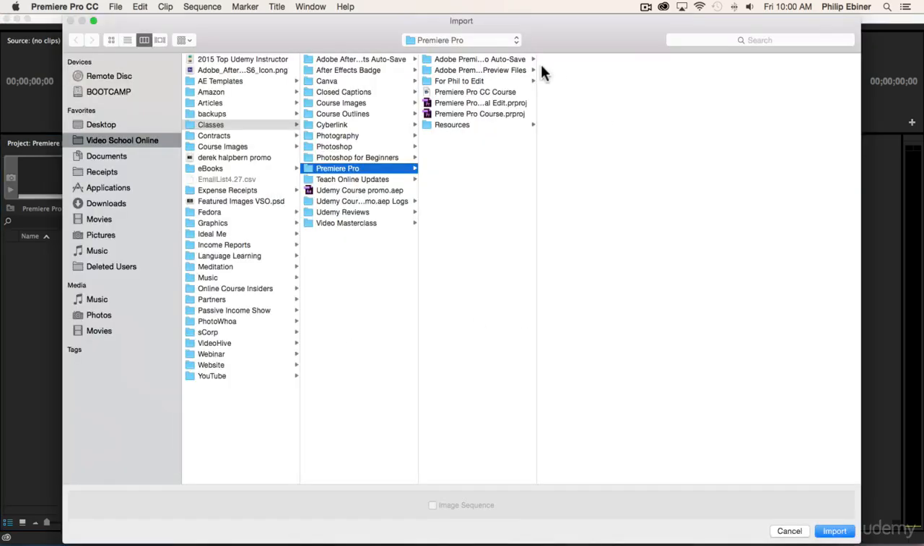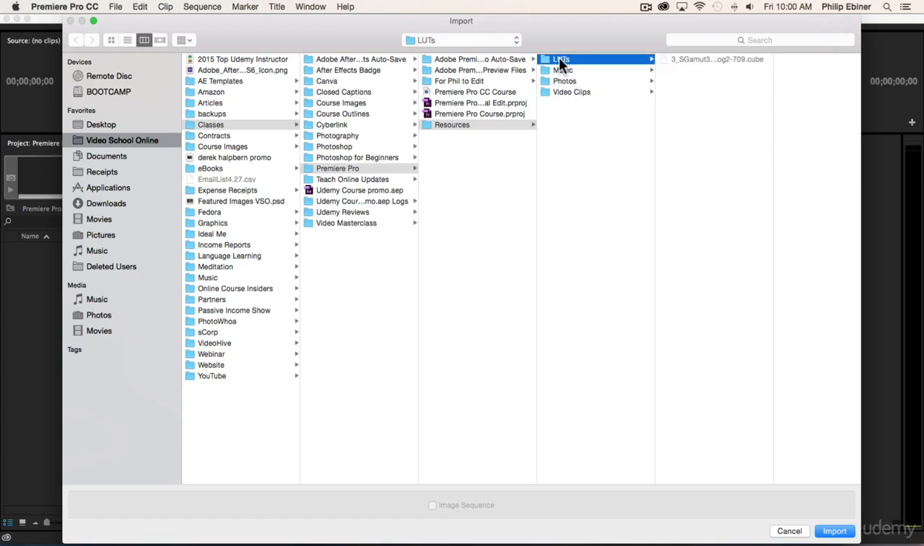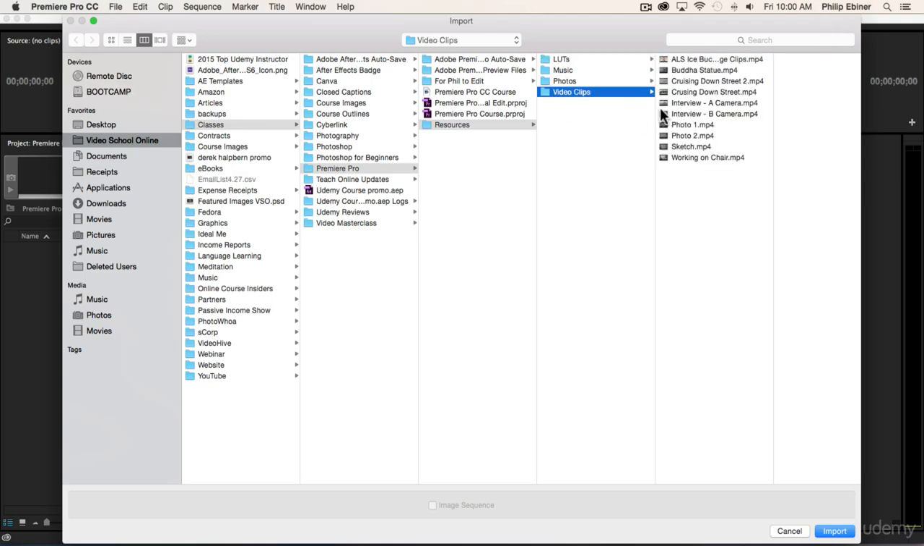Let's double click here. You'll find a resources folder. It's a zipped up folder that I've put together for you in the supplemental resources of this course. So you can unzip that and you'll see there's video clips, photos, music, and a LUT. We'll talk about all these things throughout the course, but let's start out with the video clips.